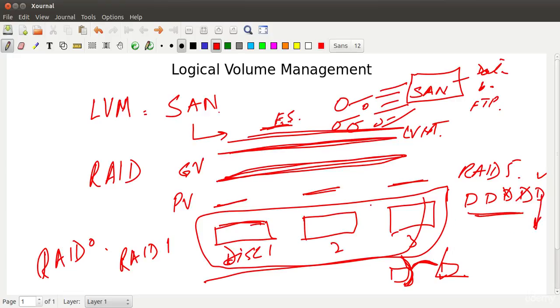But RAID is good, there's no doubt about it, but what RAID fails to perform is automatic resizing. Like we can increase the size of the volume, or maybe decrease the size of the volume on the fly without any loss of the data. That is an awesome functionality that is provided by LVM.